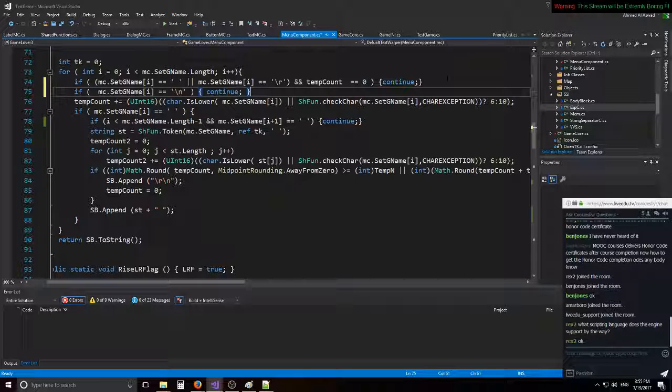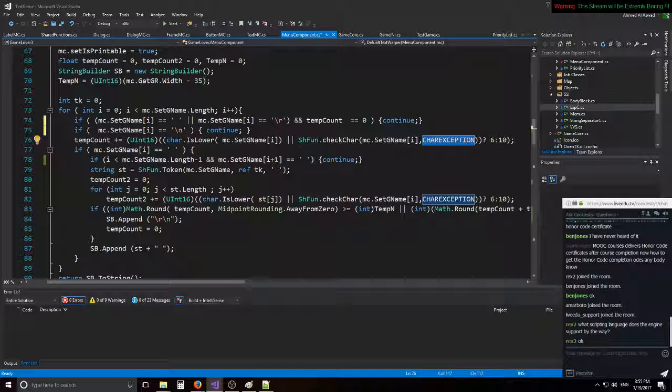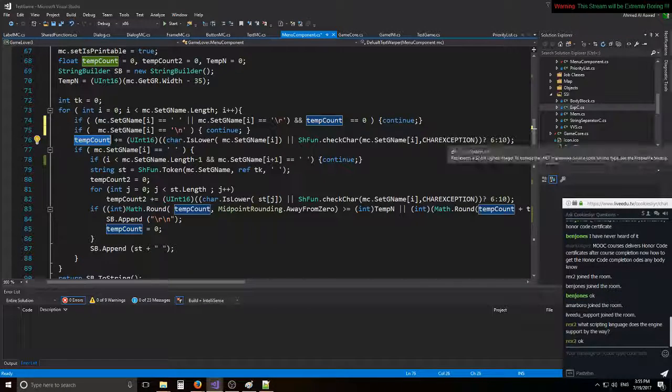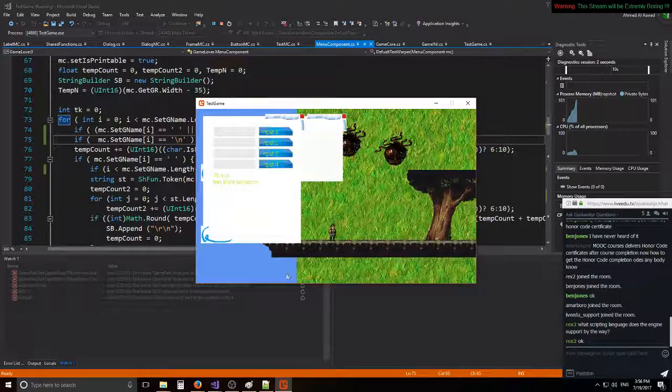We have sharp sections. So the small letter we consider size 6, and this is 10. So this is the temp count. So I believe we need to zero the temp count. Okay. Let's give it a try. There you go. So at least we found a problem and we solved it.